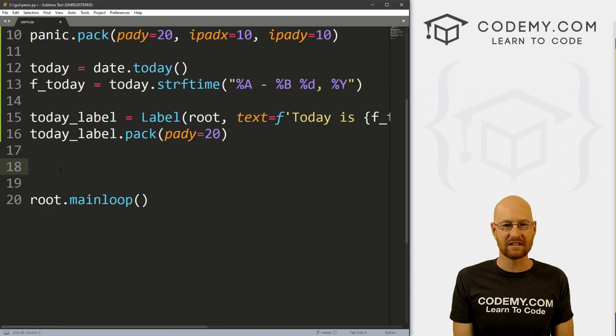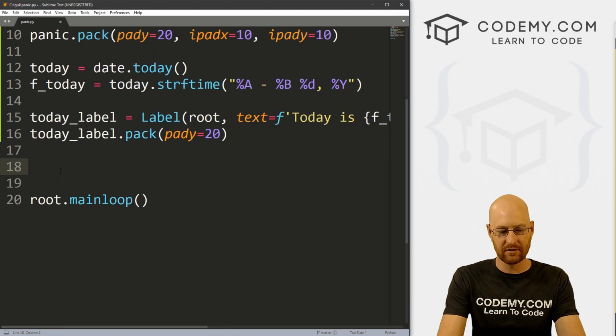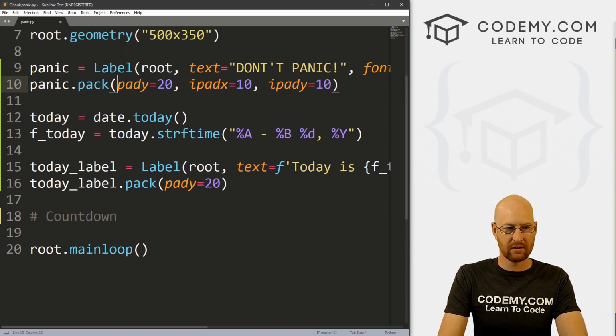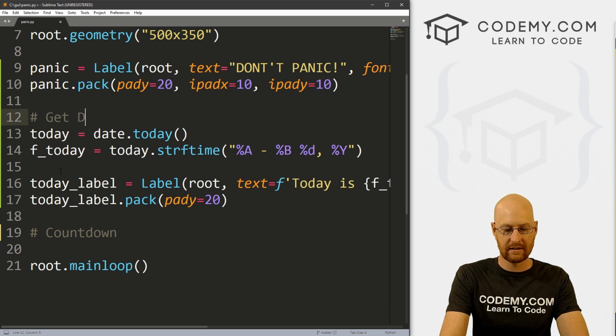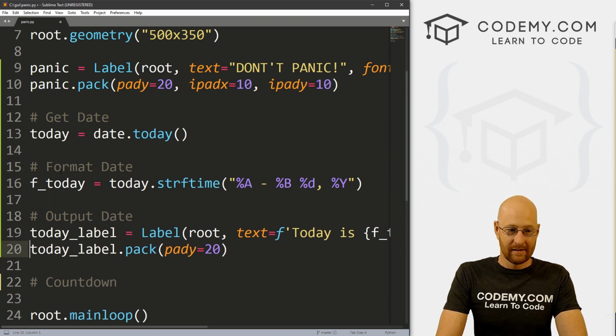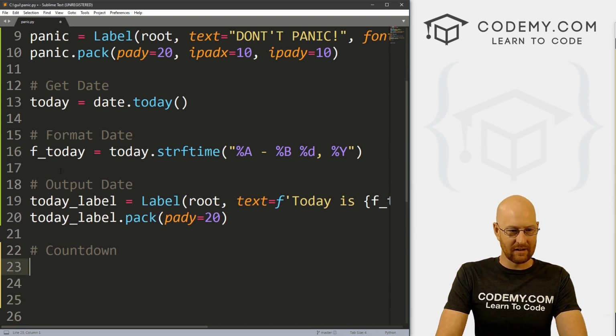Okay, so that's just fun date stuff. Now let's work on our countdown. So let's go countdown. And here, let's go get date, and let's go format date and output date. Get silly with my commenting. I try and comment more and more because comments are important.